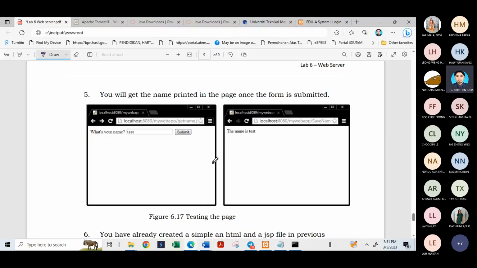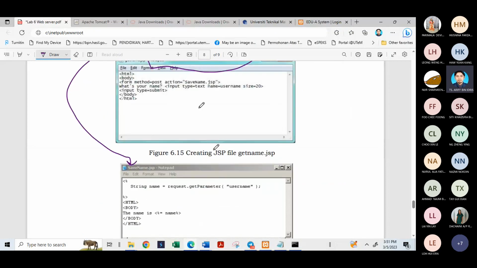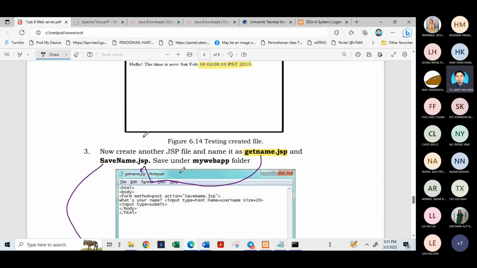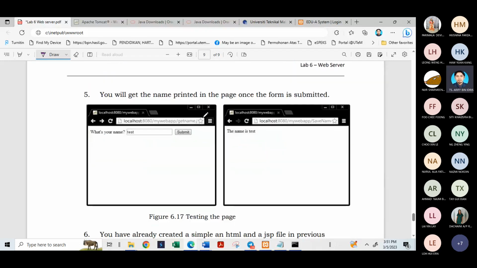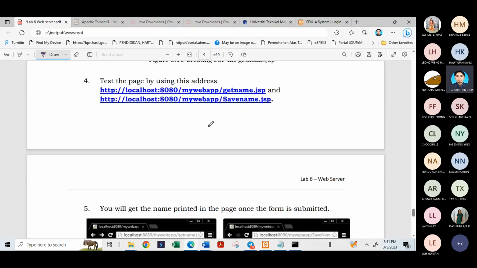Whenever you have done the 2 pages of this Java coding, remember whenever you save your Java code, you are not saving as .html, but you will save as .jsp, Java Server Page. So you save as .jsp, not .html. If .html, it will be a static page. So whenever you run the program, you type getName.jsp.